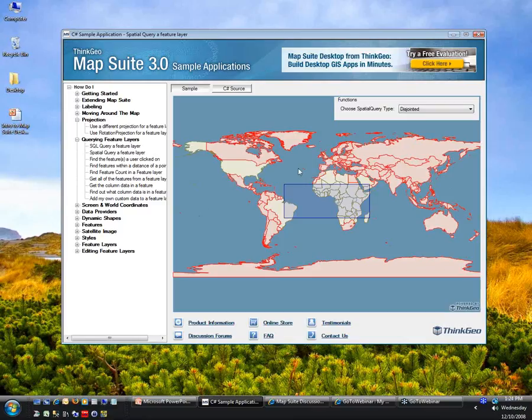So lots of options with spatial queries. I think it's a feature that a lot of our customers use, but maybe some of our customers don't know about. So a lot of cool stuff you can do with spatial queries, and I invite you to look at this sample and play with it if you get a chance.